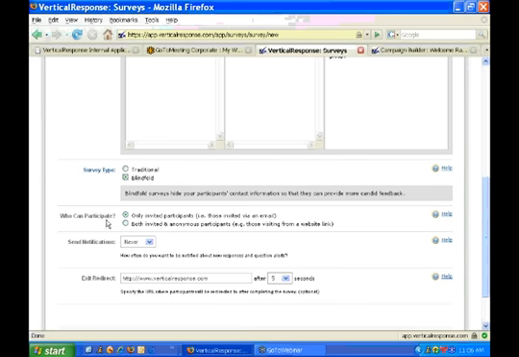Then you get to determine who can participate in the survey. You can only allow those people you invite to participate. There's an invitation tool in the survey section here where you can send emails out to invite people to take your survey. So if you choose this option, those are the only people who will be able to take it, are those people you email.